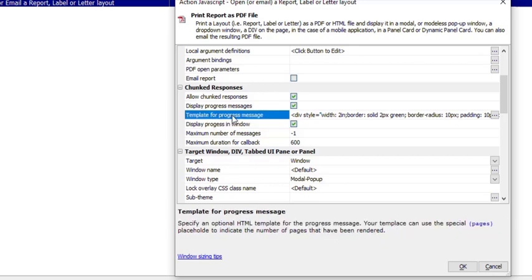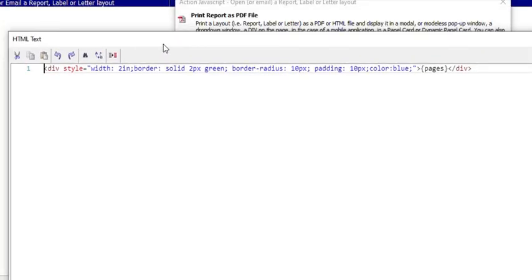And then we can also define the template for the messages. So in this case, we've got a div over here. We've got the placeholder pages where the actual message displays, and then you can see we've set a width of 2 inches on the div, and we've set that it's got a green border with a 10 pixel radius and 10 pixels of padding.